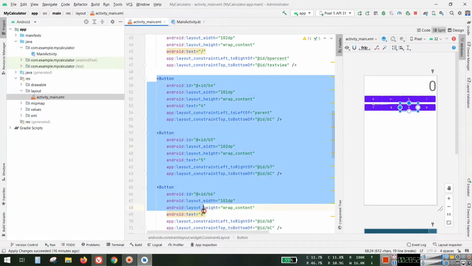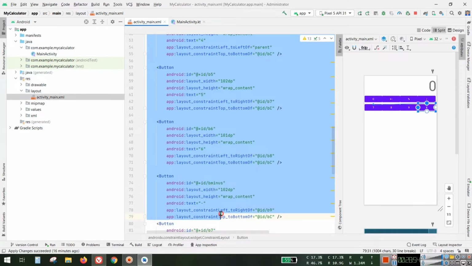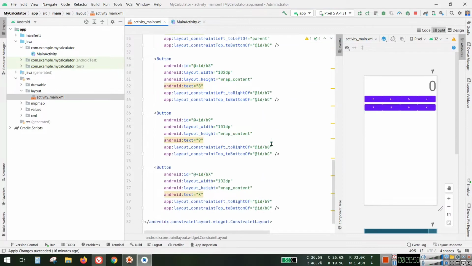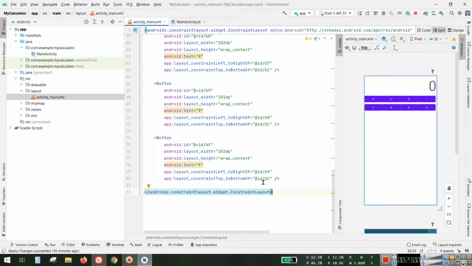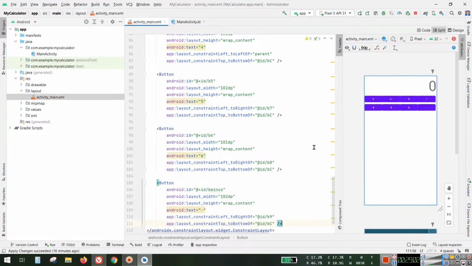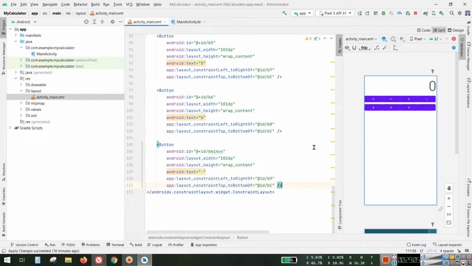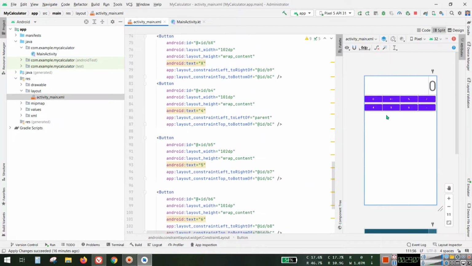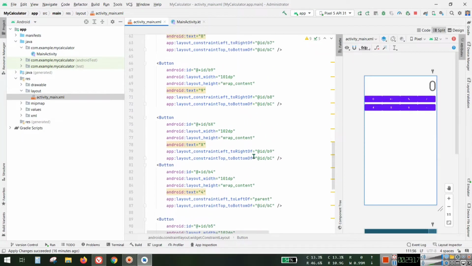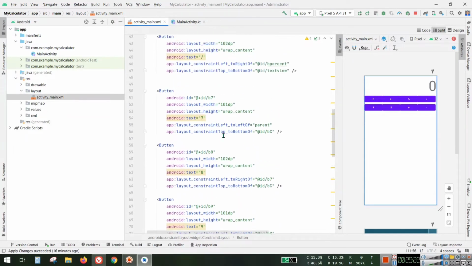456. I have just misspelled the errors. Now it is fine, but you can't see any new line here. Do you know why? Because all of the views are overlapping each other, as the same constraint is used for every view. So I have to change the constraints.